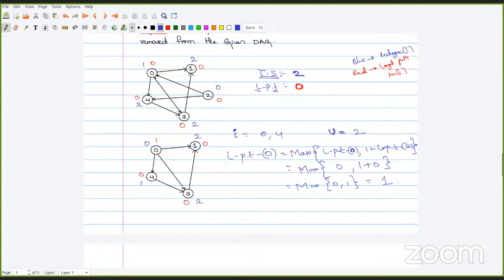So in order to reach 0, you can check. Only from vertex 2 you can reach 0. There is no other edge which comes towards 0. So from 2 only I can come to 0, and the longest path to 0 I can have is from 2 to 0. That's it. There is no other path that comes to 0 with length of more than 1. Correct? You can see from the graph only.